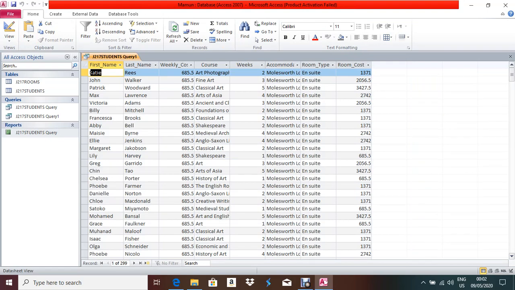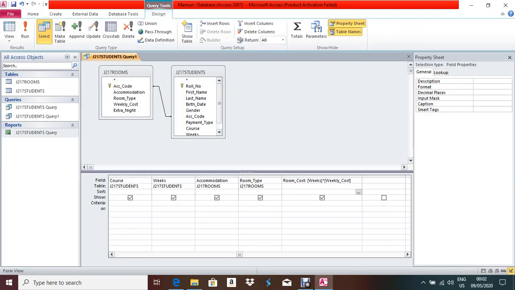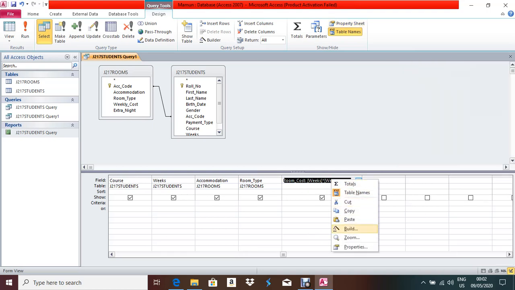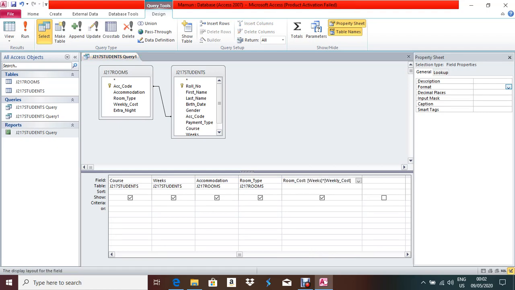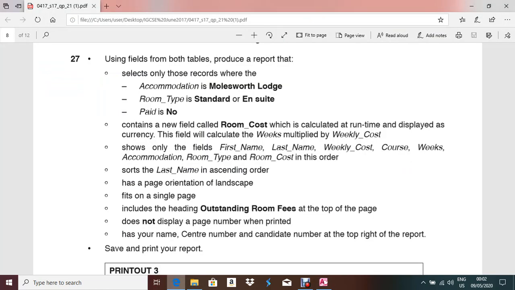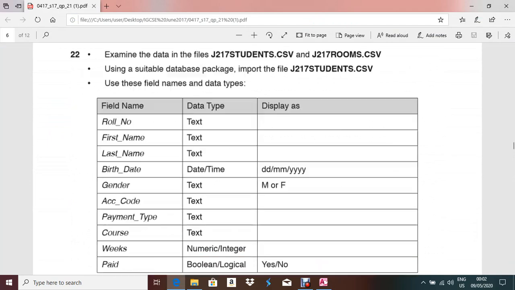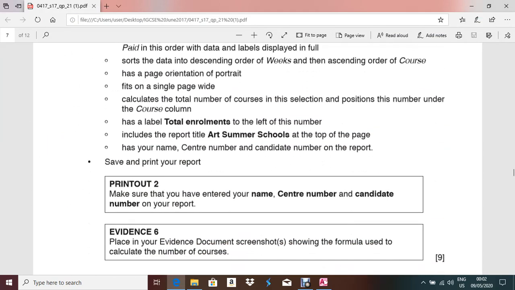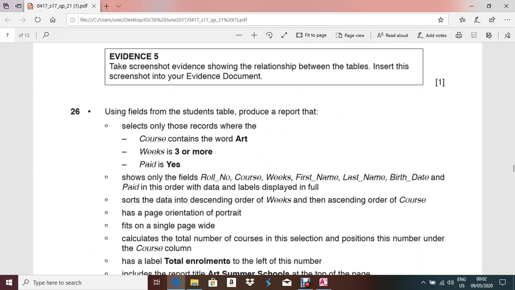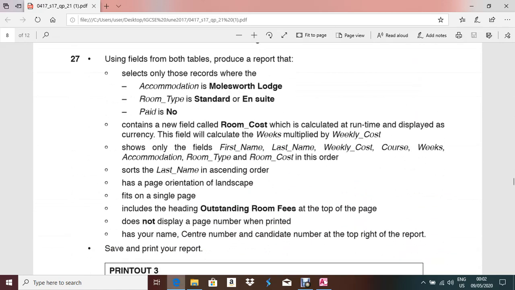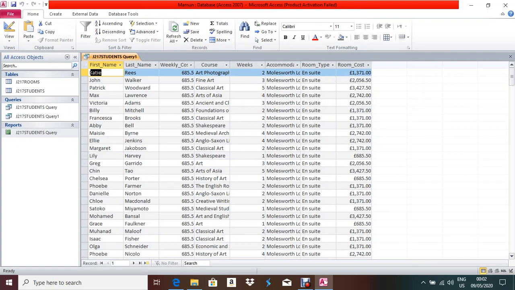Now open this one in design view again. We have to apply the currency symbol, right? Right click, properties, format, it should be currency, and decimal places is 2. Why am I doing this? Because at the beginning of the question paper they mentioned that any kind of currency should show the currency symbol and 2 decimal places. Now check whether the currency symbol is working or not. Run. Yes, the pound symbol came automatically. Did you see that?